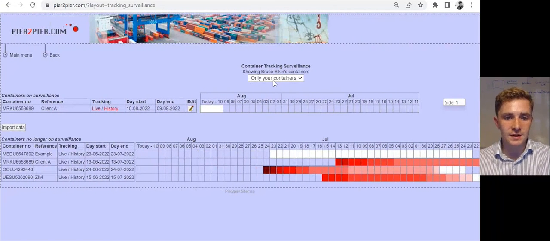What you can see is it's only showing my containers. But if you wanted to see the containers that your colleagues have also put on the surveillance system, all you have to do is click all containers. Then you'll be able to see every container that your company has under this surveillance system.